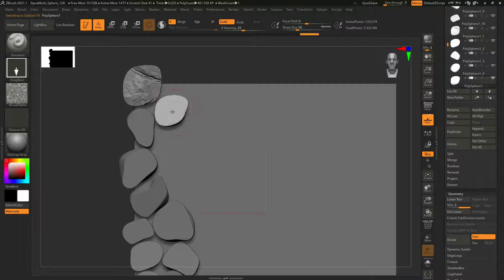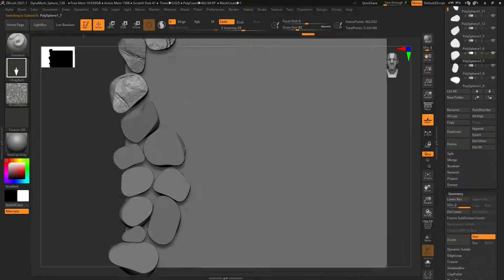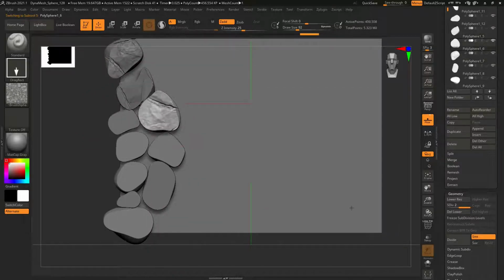Alright, so once all these stones are nice and aligned, I start using a height map from a project I made a while ago, and just start clicking and dragging to add this sort of detail.